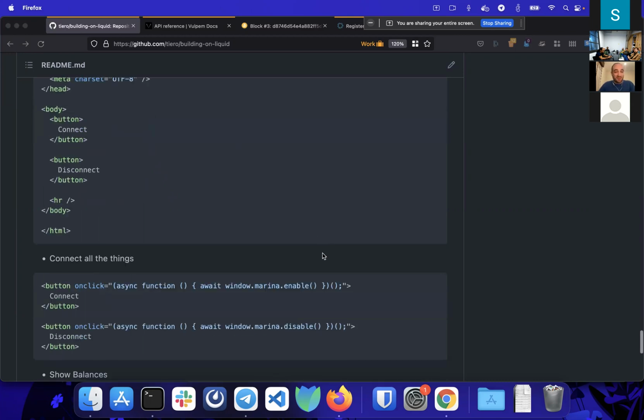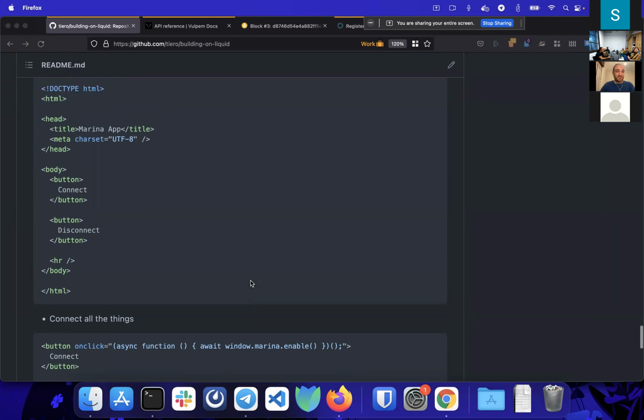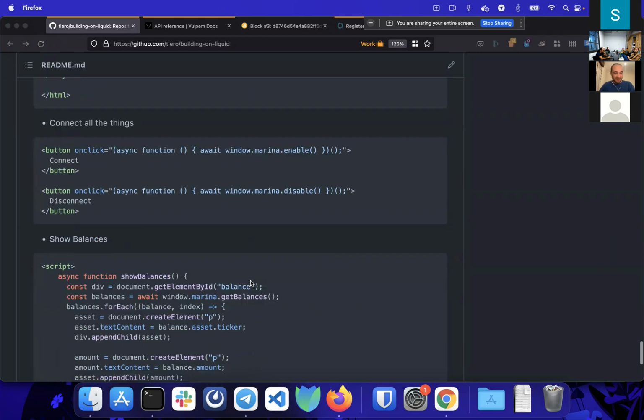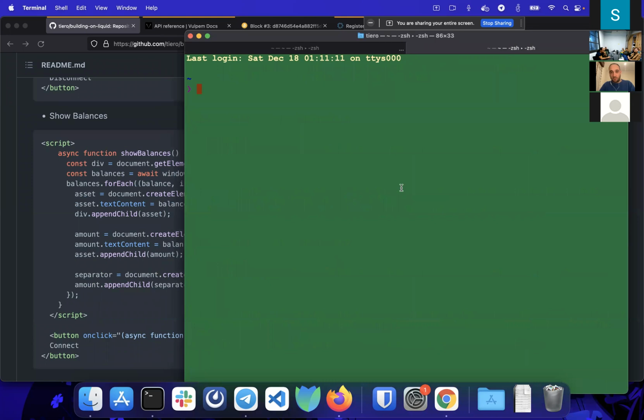I don't know what's a cool term or a cool marketing term to use, but I think that's more or less what it is. So I'm just creating a very simple HTML file. I'm not at all a JavaScript or front-end developer, but bear with me.